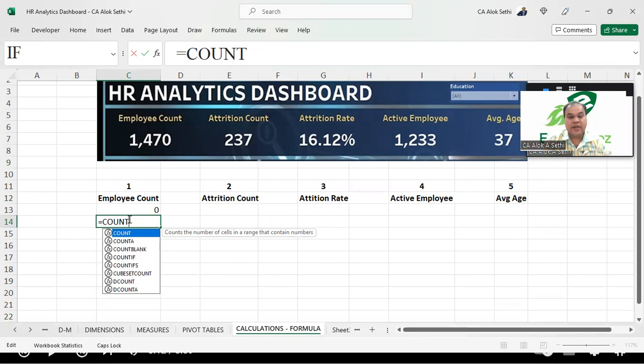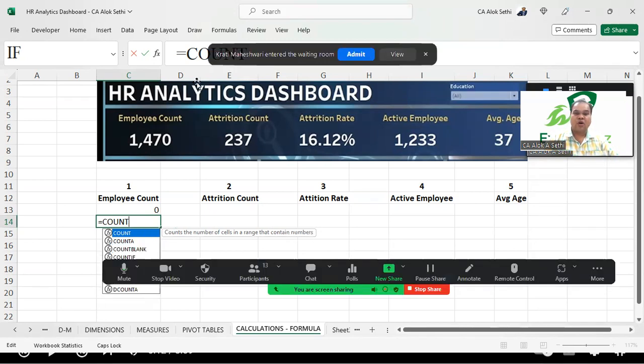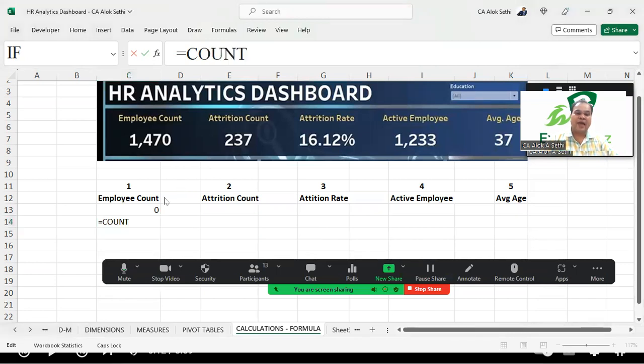Secondly, COUNTA counts the number of cells in a range that are non-empty. So A doesn't mean alphabet, and COUNT means number, cells containing numbers. A means anything which is not empty, any cell which is not empty. Then the third one is COUNTBLANK. Obviously, as the name suggests, COUNTBLANK will count all the blank cells, all the empty cells in the range.